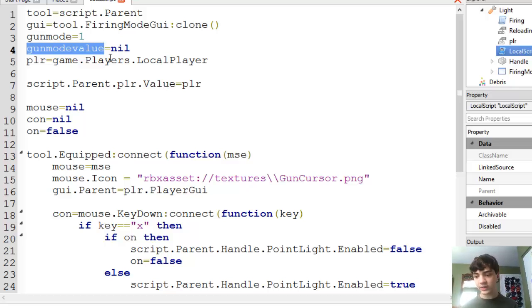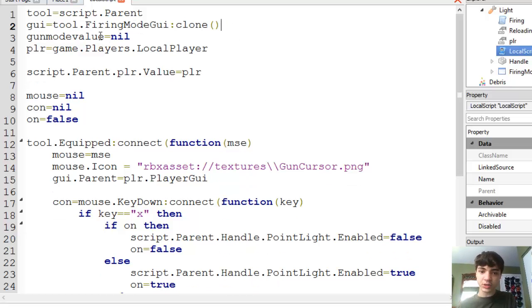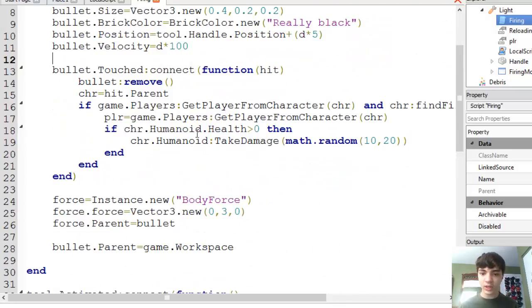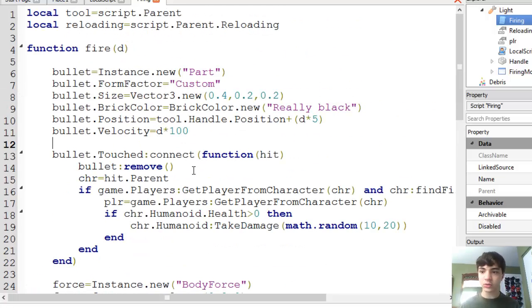You know what, we're going to get rid of the gun mode value, and we're just going to make this gun mode. Alright, so what this is going to do is just control what kind of firing mode we have. We won't actually script the different firing modes just yet, but we will soon. In fact, we're probably going to go to firing, cut out all of this, and paste it into our local script.